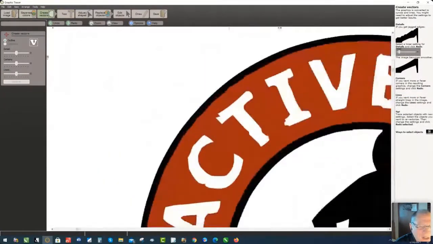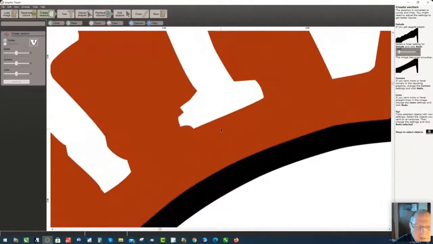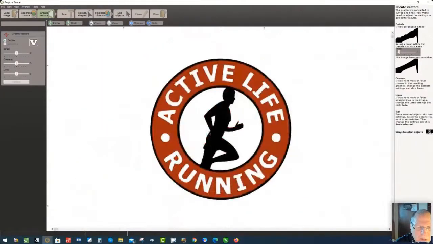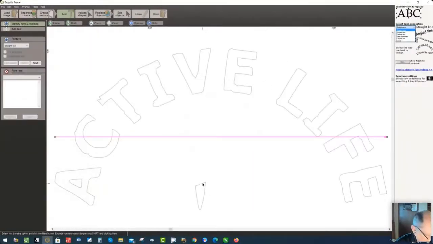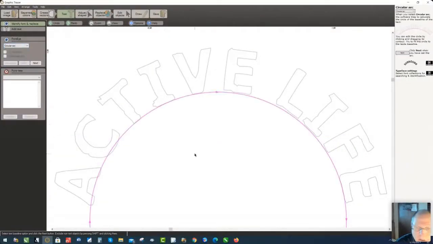And you can see the text here, very rough, bad quality, always traces poorly, right? We know that. And so I'm going to come through to my text tool, and we're going to go through and select active life like so. I come back to identify and replace. So I'm going to hold my shift key down, eliminate that. And we're going to come back over here again to circular arc. And I just want to adjust that arc just slightly.